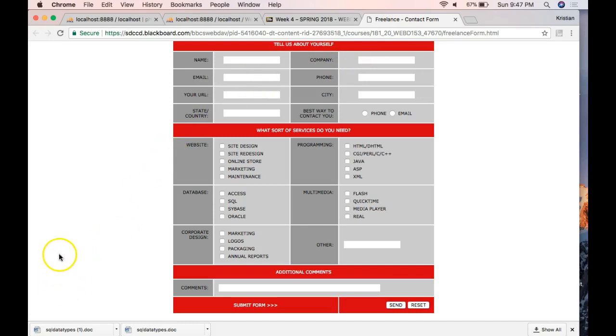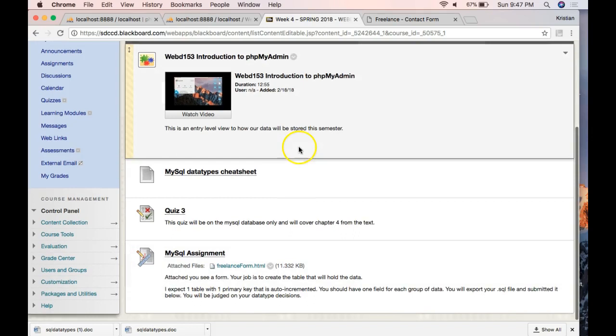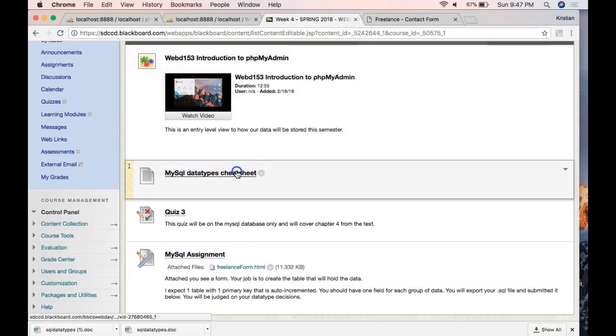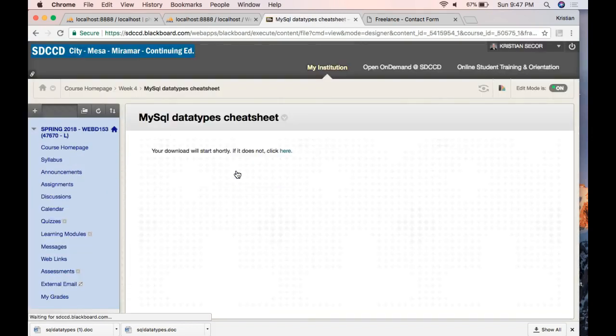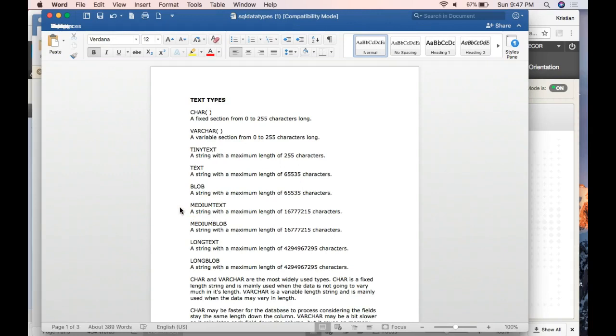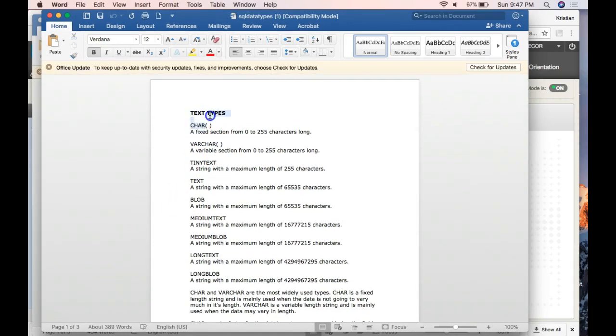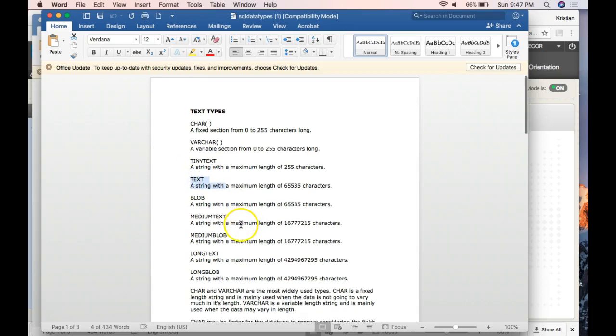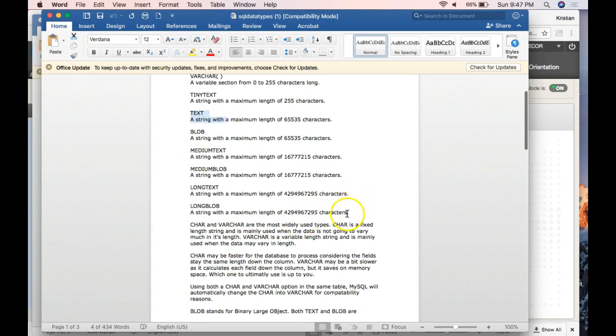Have fun with it. What you can do is go into my week 4 and just download the cheat sheet here. This cheat sheet can go over the data types with you. I will tell you honestly that I rarely use more than a few of these. Rarely do I ever need to use char. That's only for like fixed passwords. But I use varchar a lot. I've never used tiny text in my life. I've used text. I've used long blob for short videos.